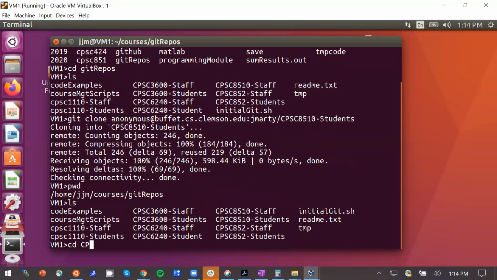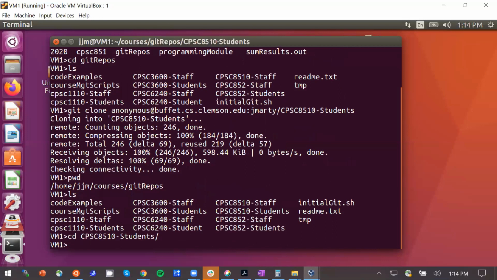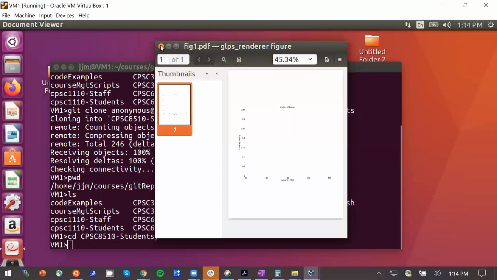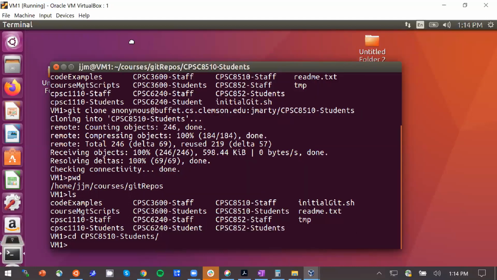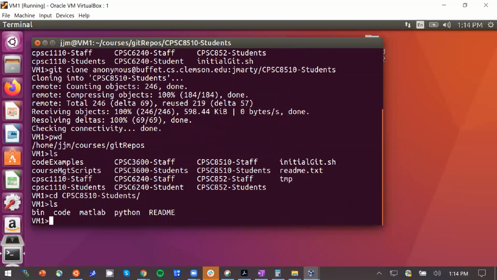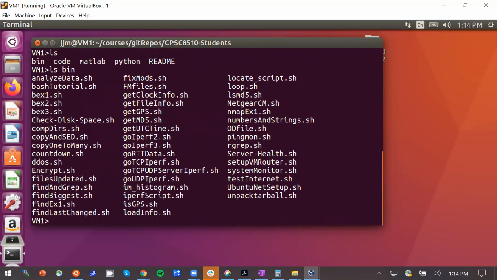Now we'll step into the student repo. What this is... Okay, and I've been through this in class before. The bin directory contains some helpful script files, and my suggestion to you was to create a bin subdirectory from your home directory.